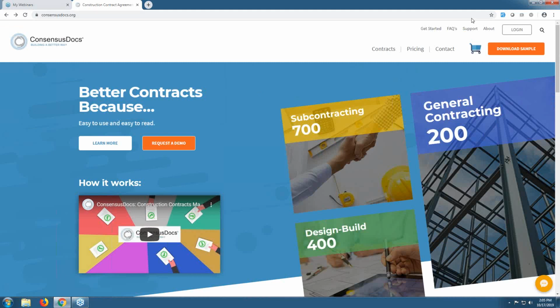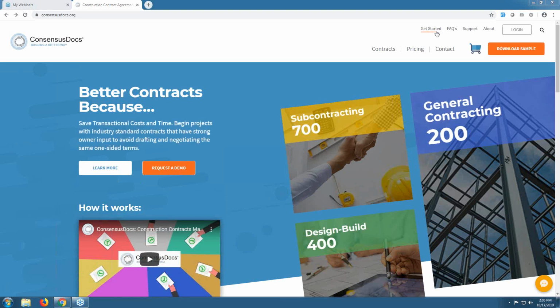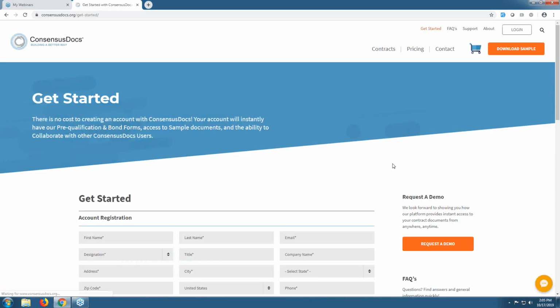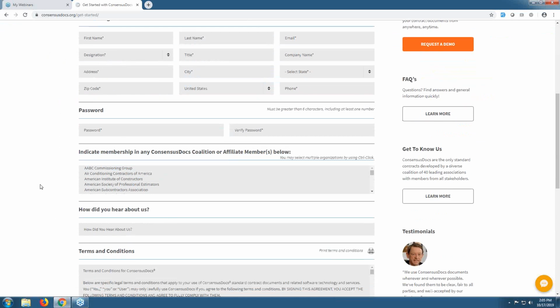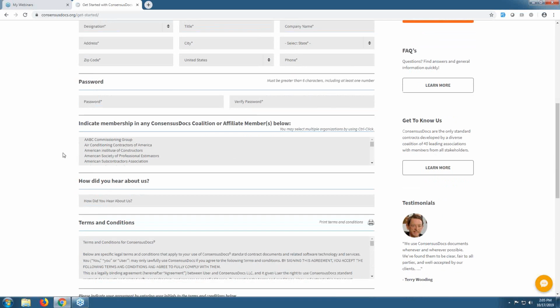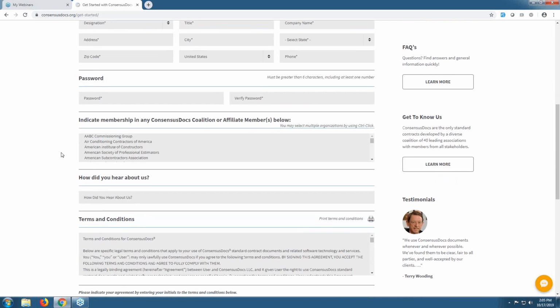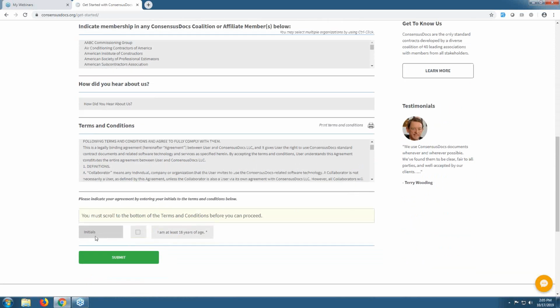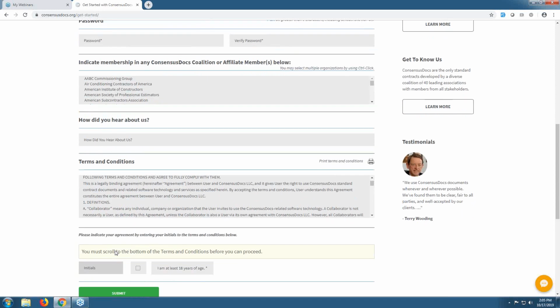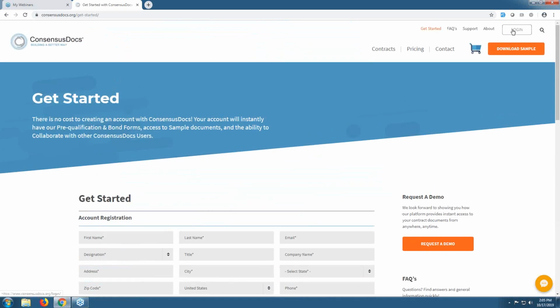So once you get to our website, if you haven't created an account already, what you'll need to do is log in to your account. And I'll just go over, if you haven't created an account already, I think most of you have, but if you haven't, you would want to just go to this Get Started page here, fill out your information, create a password, select your coalition member. Coalition members do receive 20% off all subscriptions, so be sure to indicate which coalition member you are in if you haven't done so. And then just scroll through the terms and conditions, fill out your initials, submit, and your account will be created.